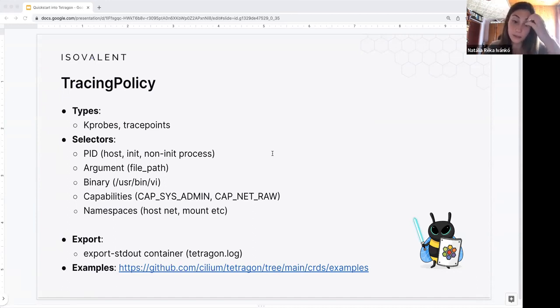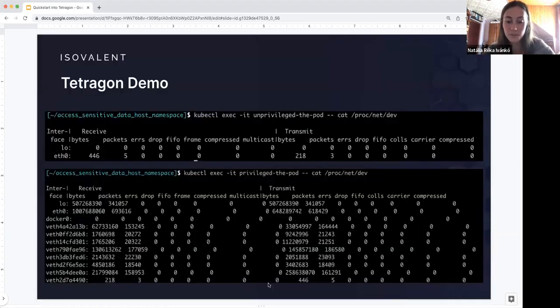If you are interested in tracing policies and a couple of examples, you can go to the GitHub repository. We put a bunch of them there. And then to make it more visual, I included a quick demo as a final step.